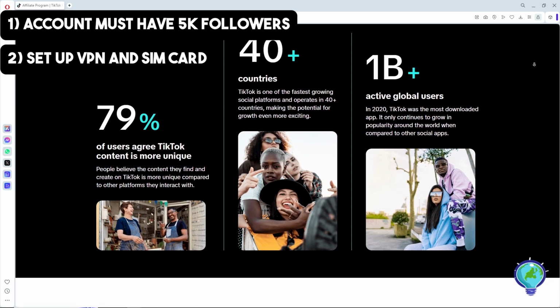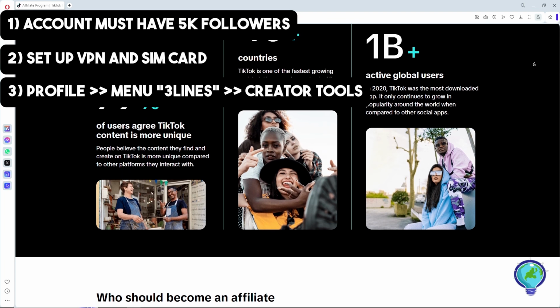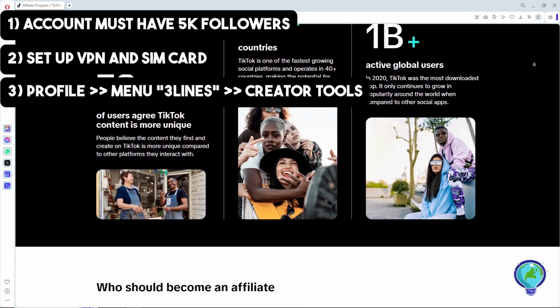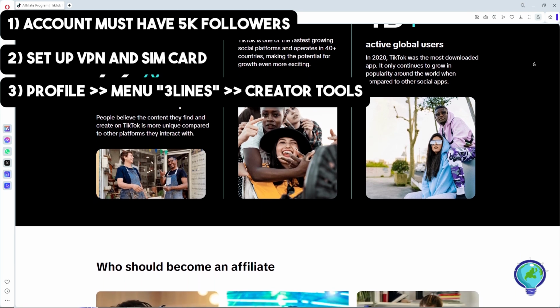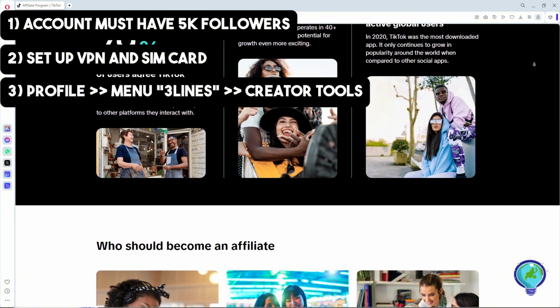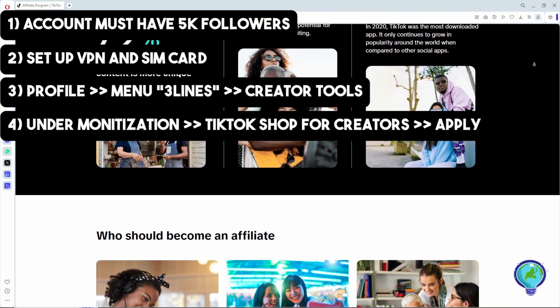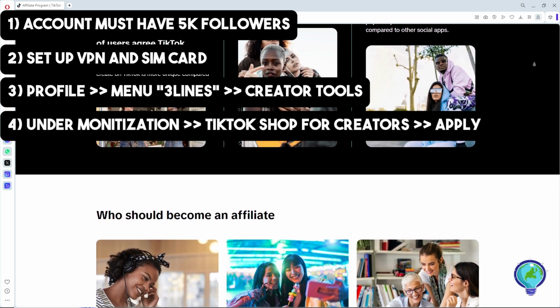And after that, just simply apply as a TikTok creator. So just simply open up TikTok and go to your profile and tap on the three lines in the top right corner and just simply select Creator tools. And under Monetization, just simply click on TikTok Shop for Creators and just simply apply.